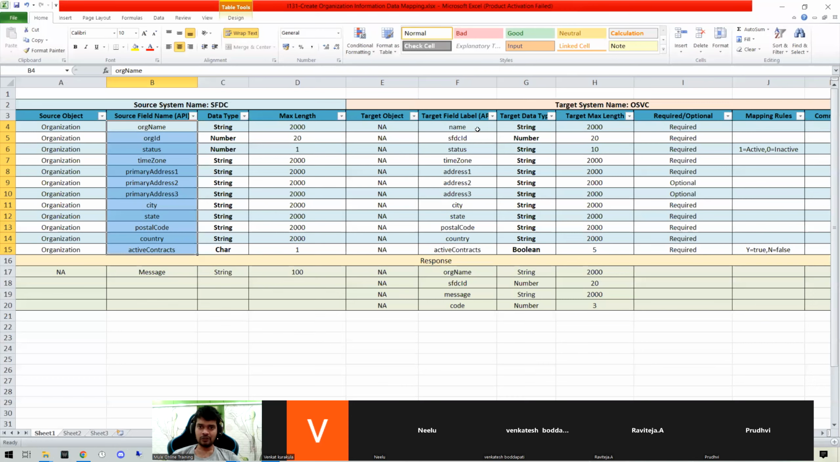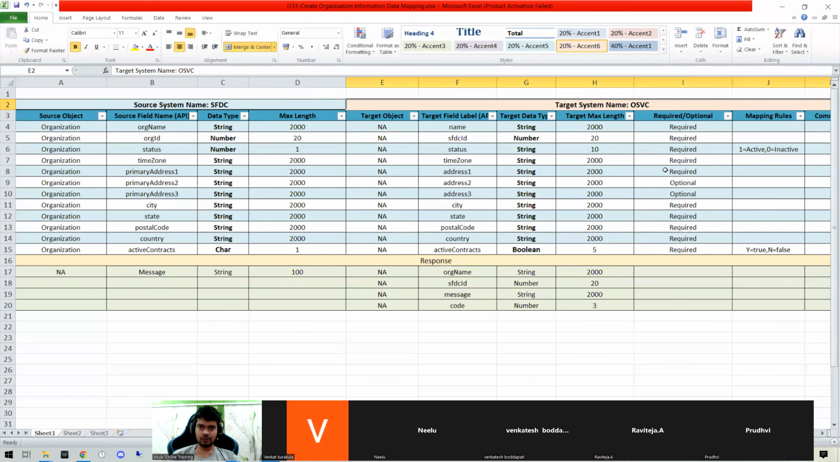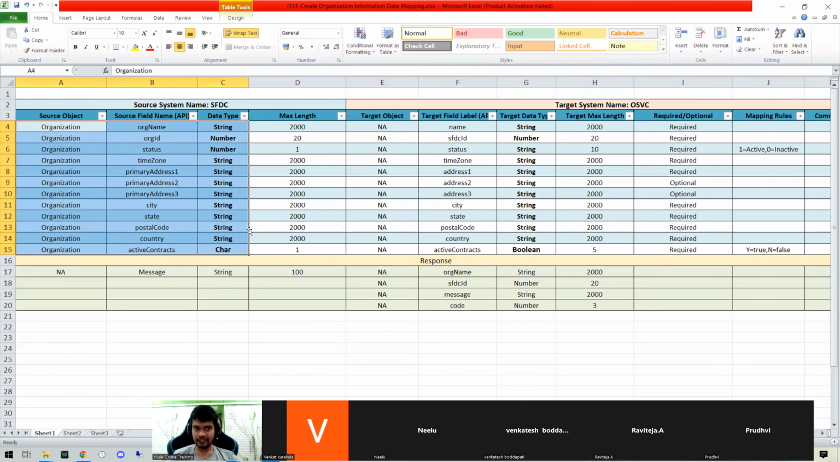And I'm trying to post it to this particular OSVC system, which means that if SFDC wants to interact with my experience API, I need these fields. I need these data types. I need this particular length. And I'm trying to push this particular data back to the OSVC system, so I need to construct something like this.